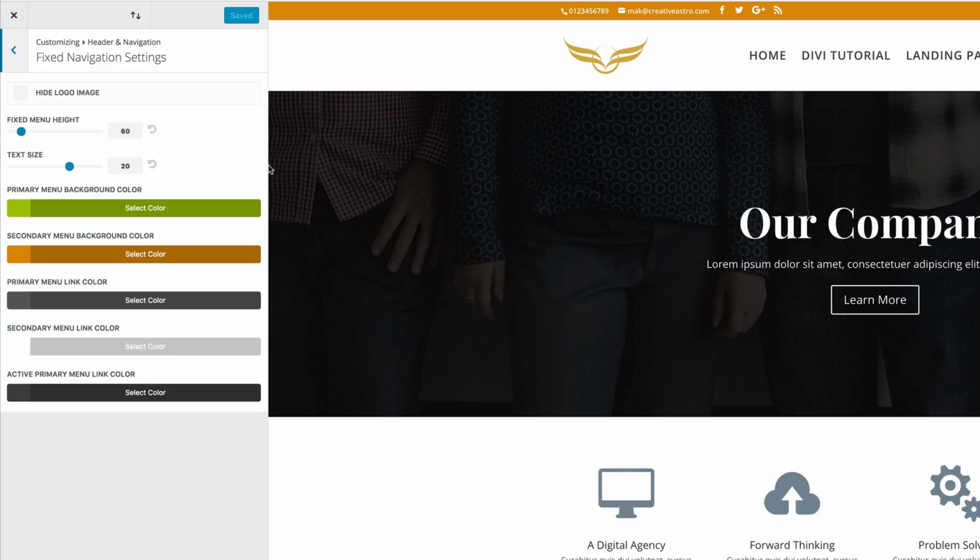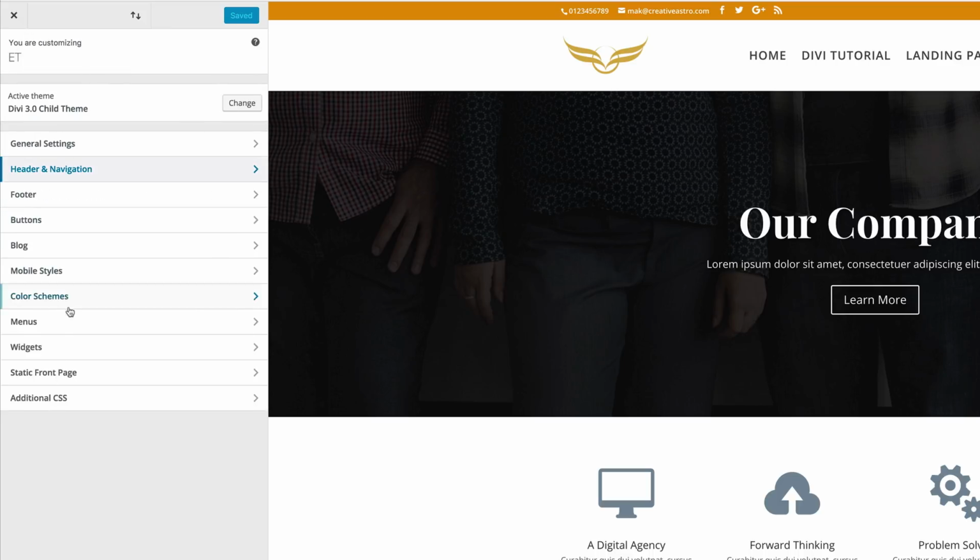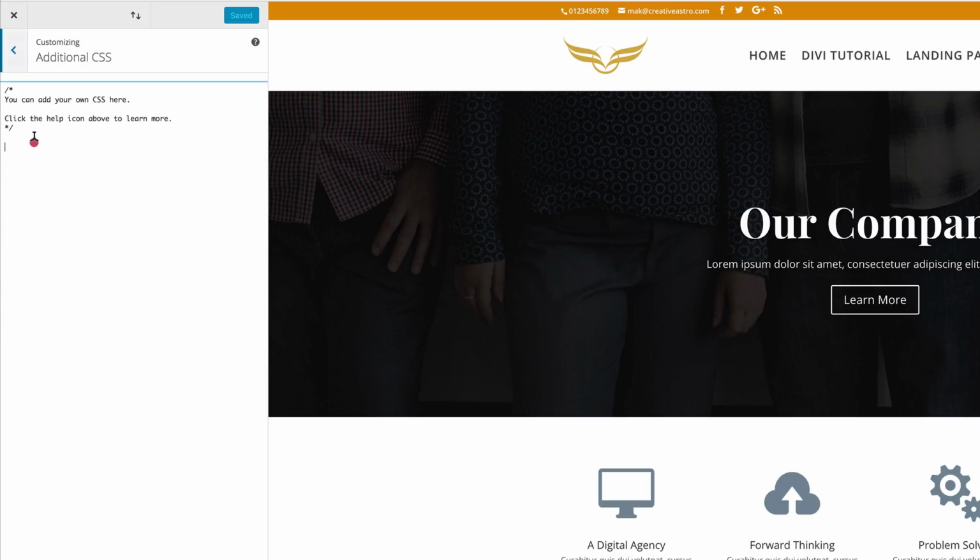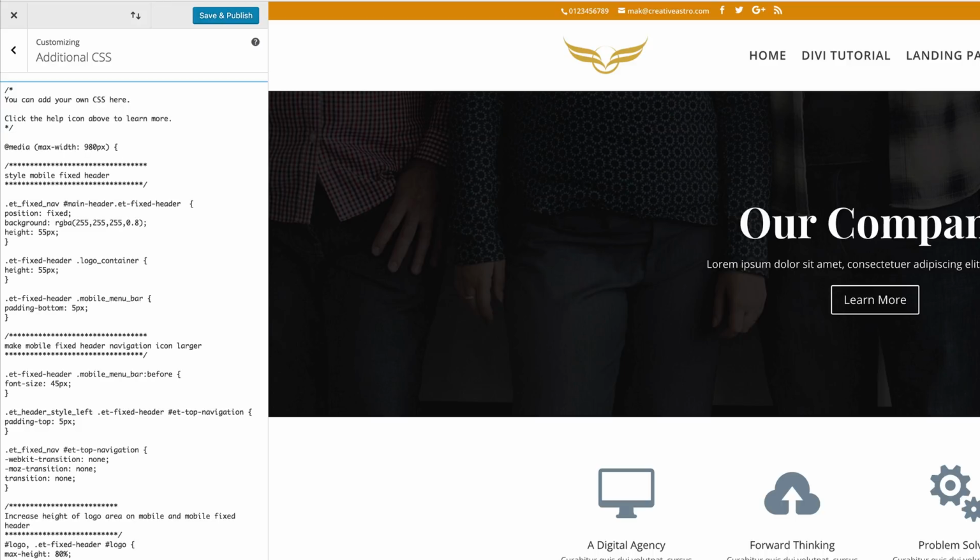Okay, so now that we have all our settings set, what we need to do now is to add our CSS code. I'm going to go back here a few steps and click on additional CSS, and this is where we need to start adding our CSS code. Okay, I've pasted all my CSS code for this tutorial. What I'm going to do now is to click on Save and Publish.